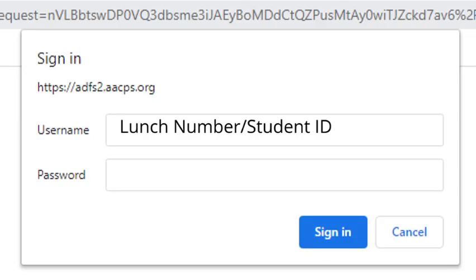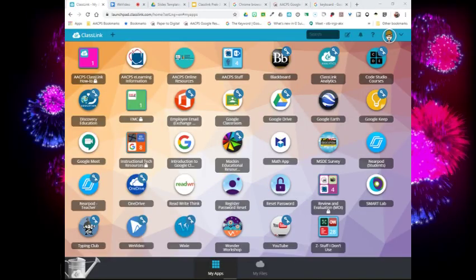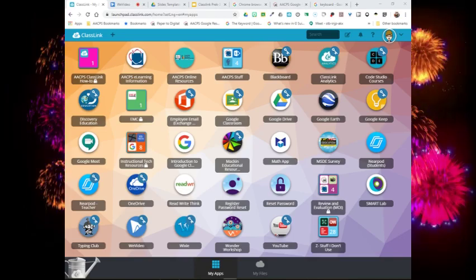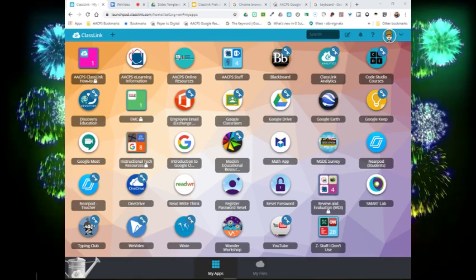When you choose Classlink from the bookmarks bar, you're then going to have to put in your lunch number, that student ID number, and your password one more time. Once you do that, yay, you're into Classlink. Congratulations. Now, what do you say we make that a little bit easier for next time?